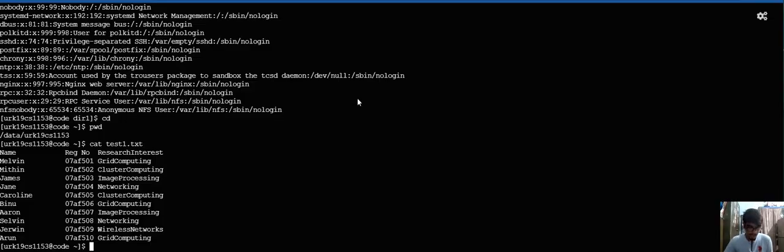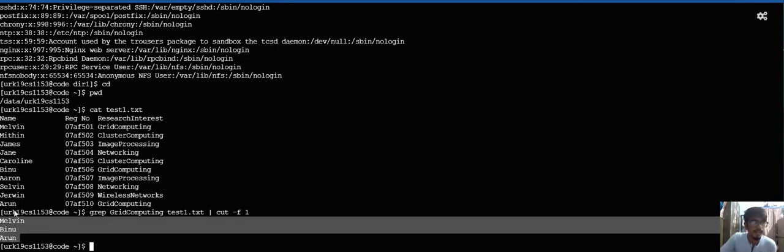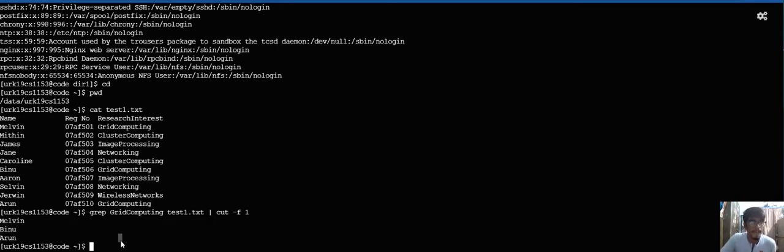For that we have to use grep command to filter the list. Grep, what I have to filter, that is grid, in test1, that is the file name. I am combining another command to filter the field, that is first field, because I just want the names. See, these are the names who are interested in grid computing.